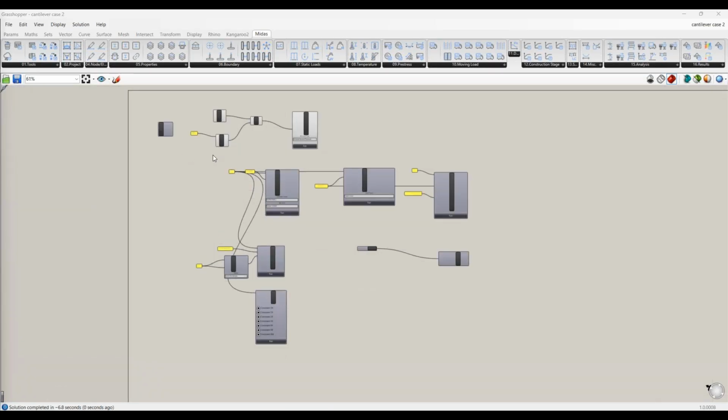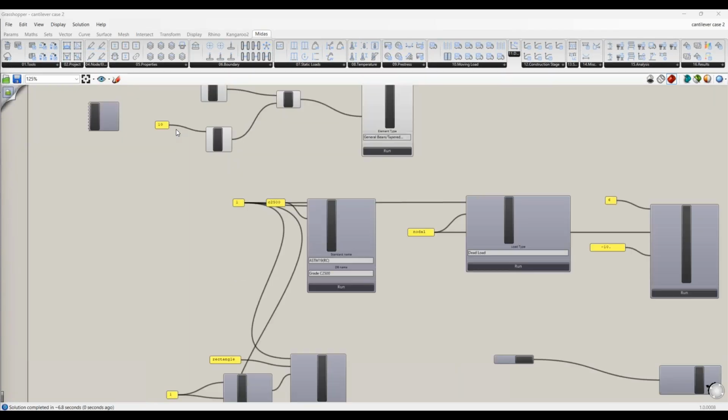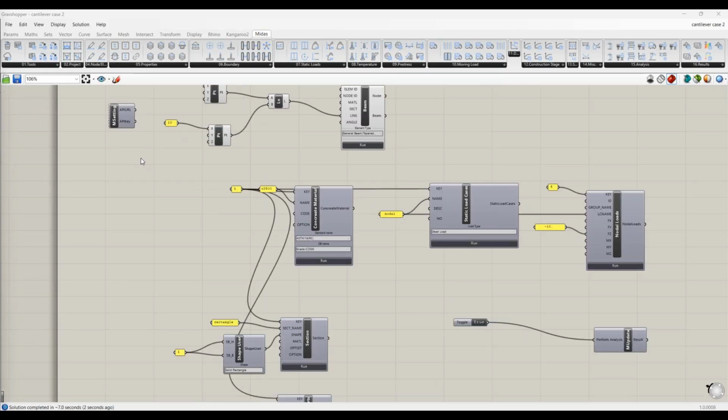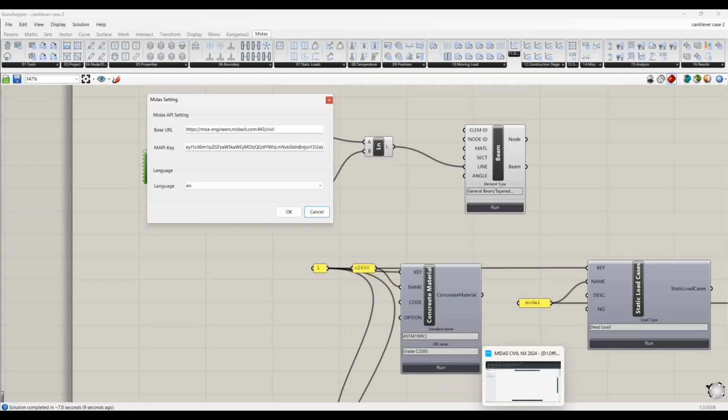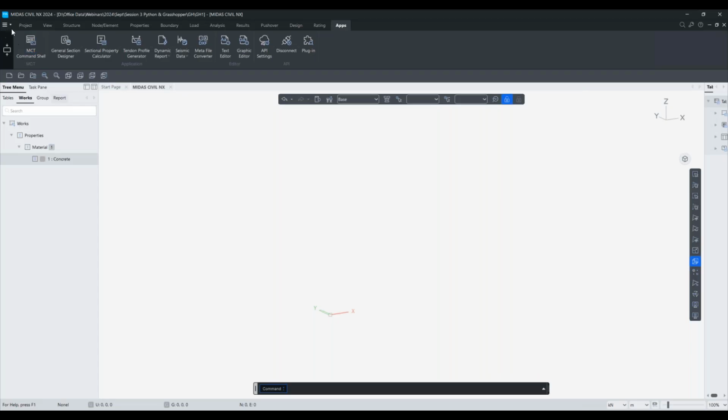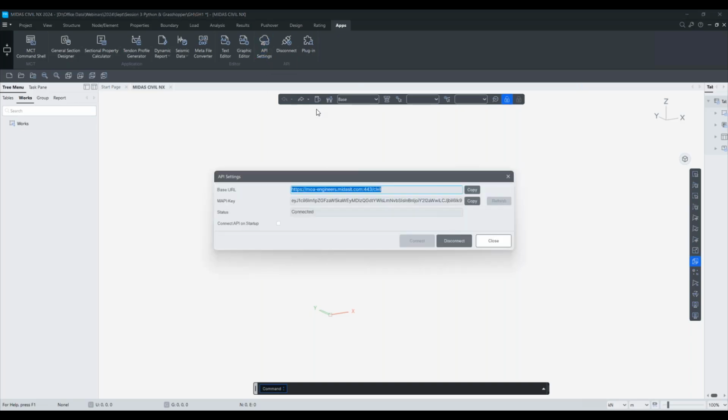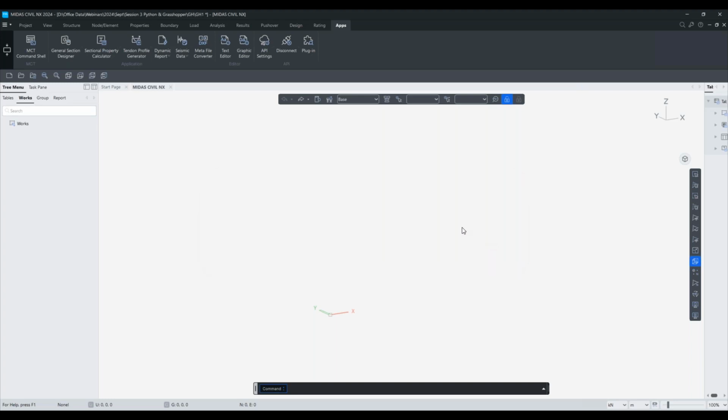Okay, so this is just an example of a cantilever beam. Just I will freshly connect this. First I will connect the API key for this. Undo it, and we'll connect to the API. Copy and close.